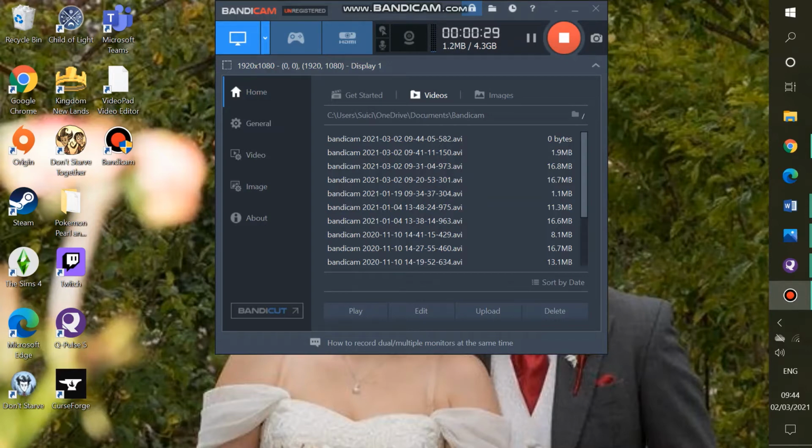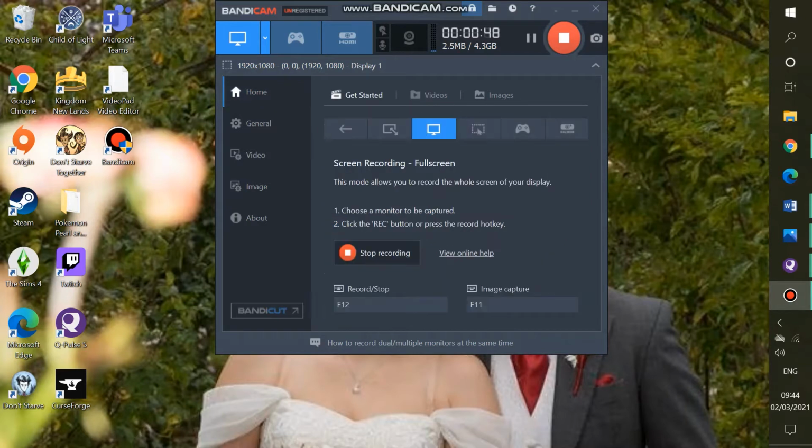So if we have a look at the screen that I've got in front of me, you can see I've got a lot of information here. The program is called Bandicam. So the first one we're under is Home. If I click on that and click on Get Started, which is where it will bring you when you first log in, you can see that I've got it on screen recording full screen. And it has a bit of information about how to set it up.